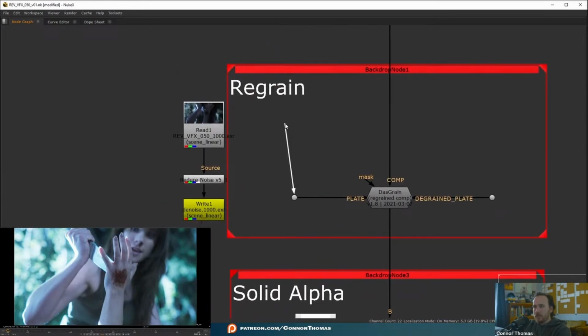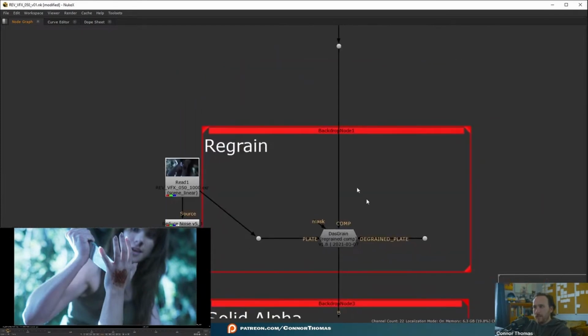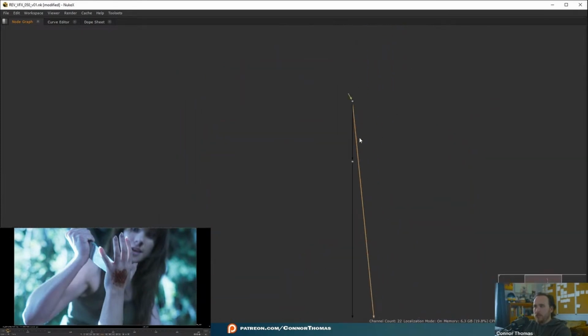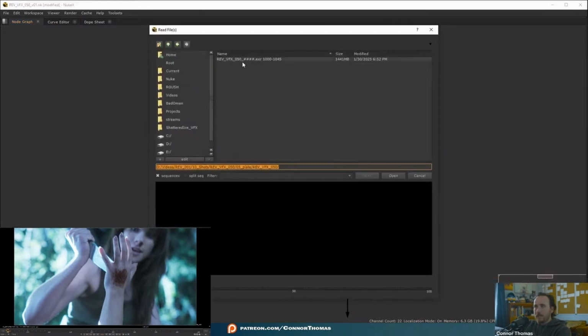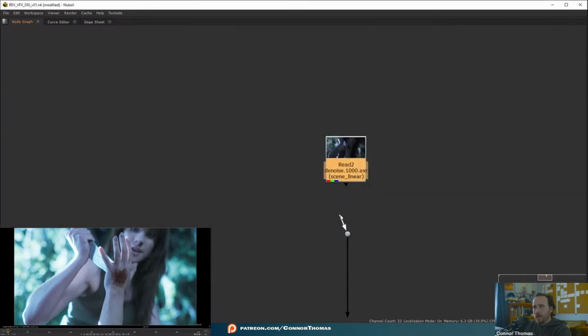So first of which, we have our plate. We just drag that there. And then we have our degrain plate, which goes all the way to the very top. And this is where we're going to create our pre-render read node. Voila, we got it. So now we have a denoised version of our shot.